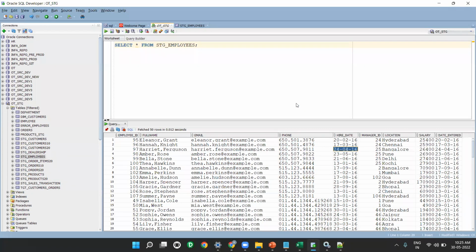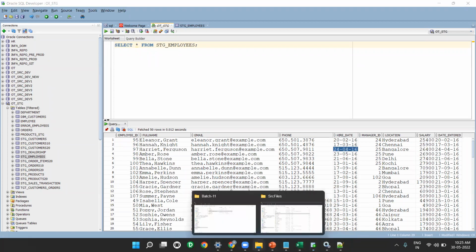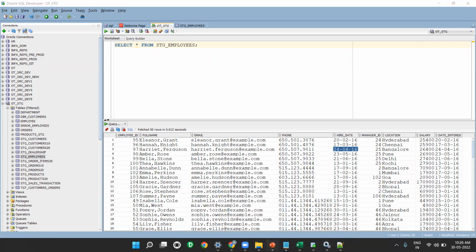Are you clear? Yes, sir. Raj, what does CSV file mean? Comma separated value file. When I talk about files, I'll explain in depth. Don't worry.